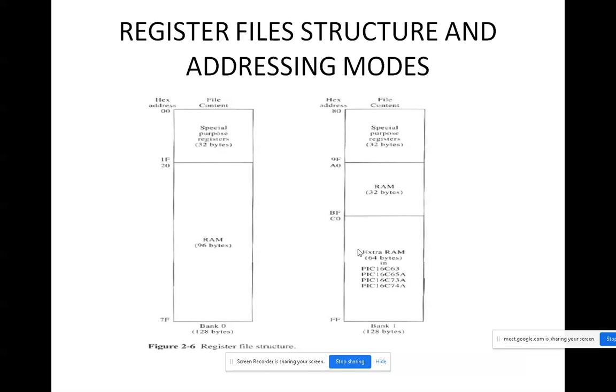So, this is the diagram of the register file structure. Here, the address of the register file is from 00 to FF, full hexadecimal values only. That means it can hold 8 bits, that is 00 to FF.